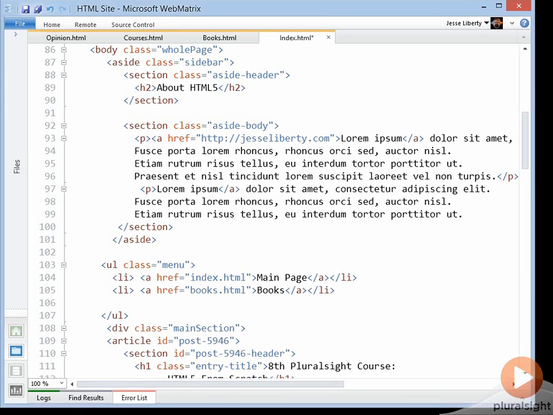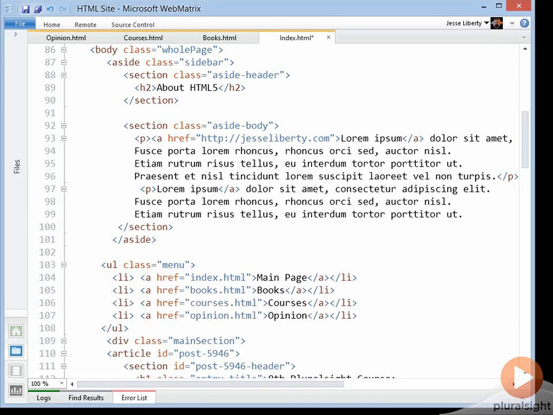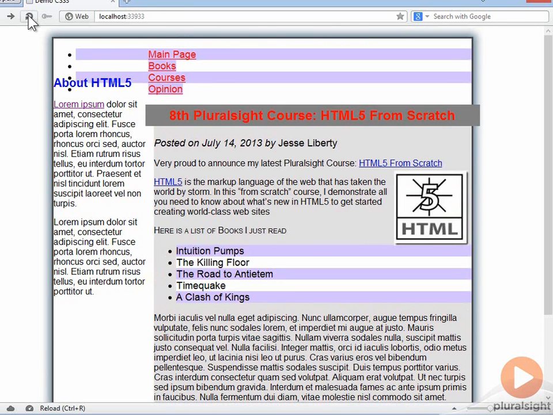The second link is to our books page, books.html. And we'll have 2 more links, one to our courses page and one to our opinion page. If we look at the page now without any styling whatsoever, we see that we've got a bullet list with these links. It has the background because it's in a list, and it's not positioned where we want it. The bullet points are over here. A little bit of style will fix all of that.